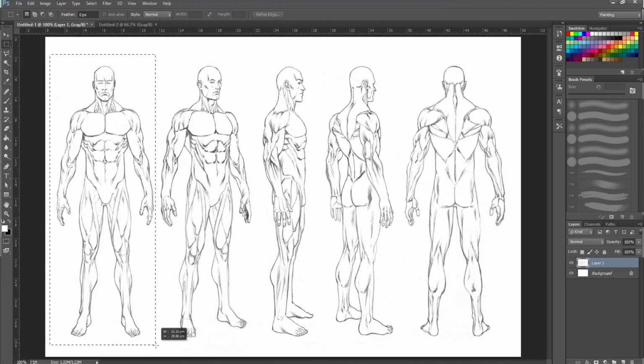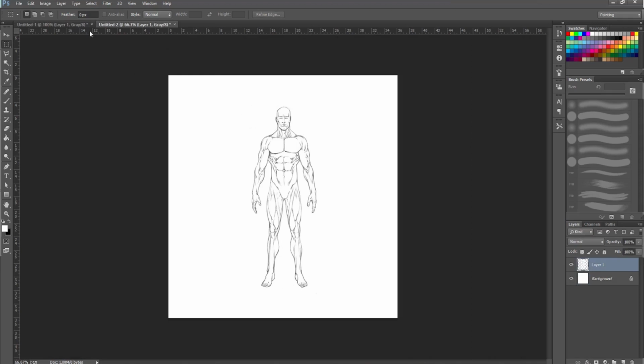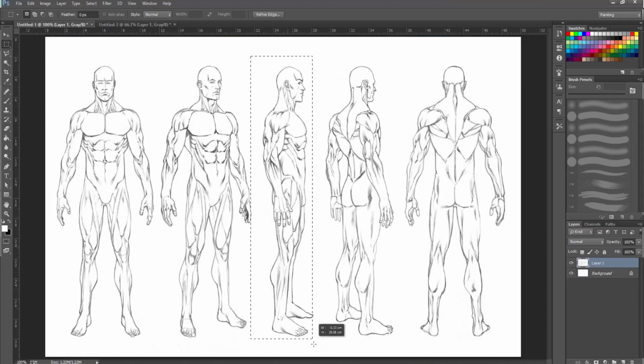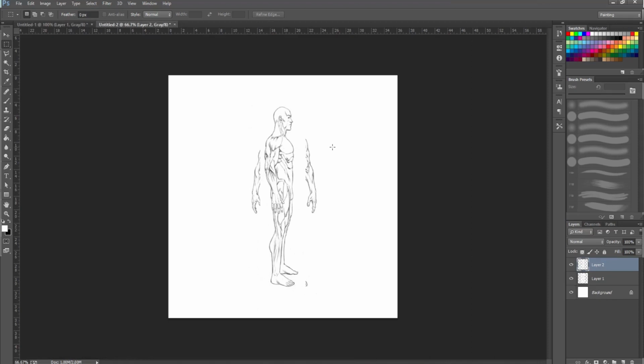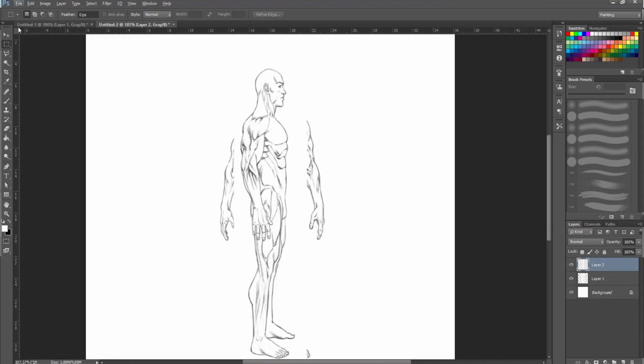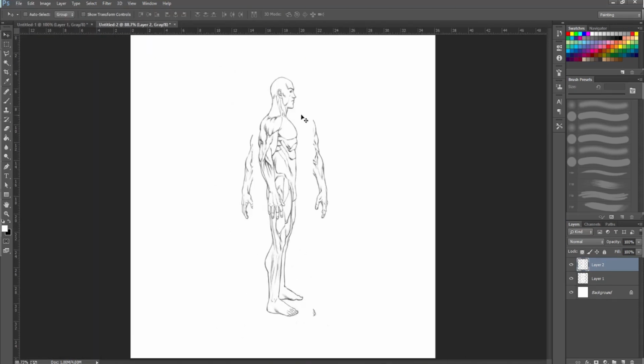So next I'm just going to select, using the selection tool, the front view of the character, and I'm going to paste it straight into this new file. I'm going to go back and copy the side view of the character, if I can get it right. There we go, and then paste it over the other character in the new file.